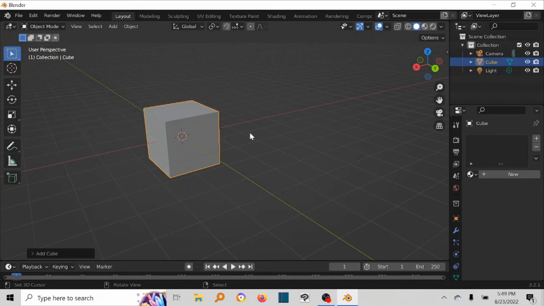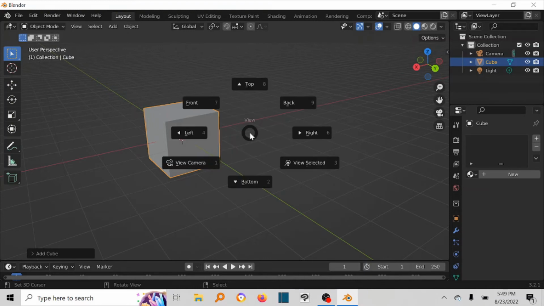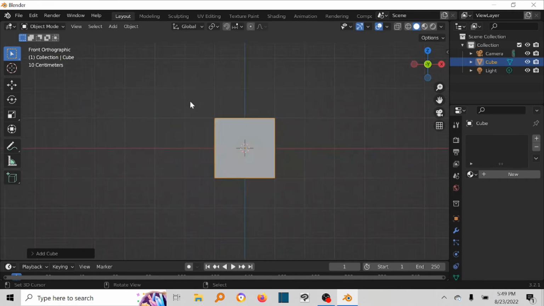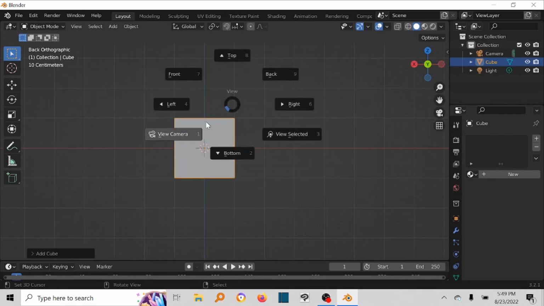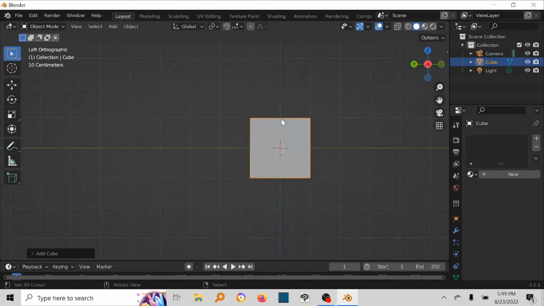So look to your keyboard next to the number 1, the far left. You see there's something that looks like a tilde sign, like an apostrophe, like a backtick. So you can click it, hold it, and you have the various views that you can move in. So moving your mouse, you can just come to front, come to back, come to left. They are the same, so it's hard to tell the difference.